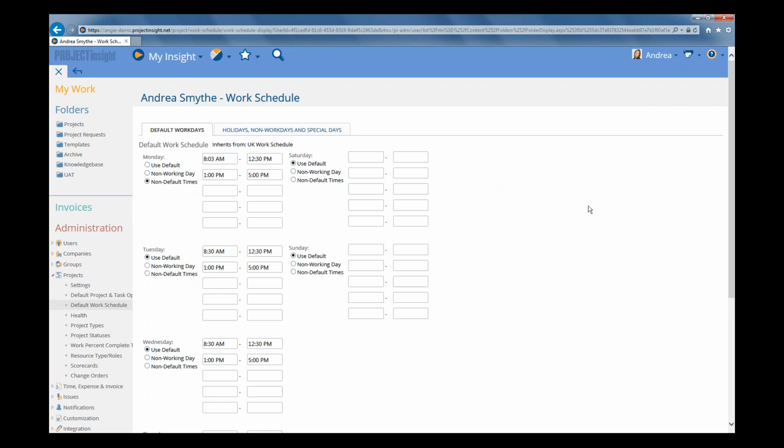And now you're going to see the work schedule for that resource. And you can see, first of all, that the defaults for her work schedule are set to inherit from the UK work schedule. And that's because we set that as her default schedule. And then also the times that are appearing, this should probably be 8:30, not 8:03. The times that are appearing for those are the UK work schedule.